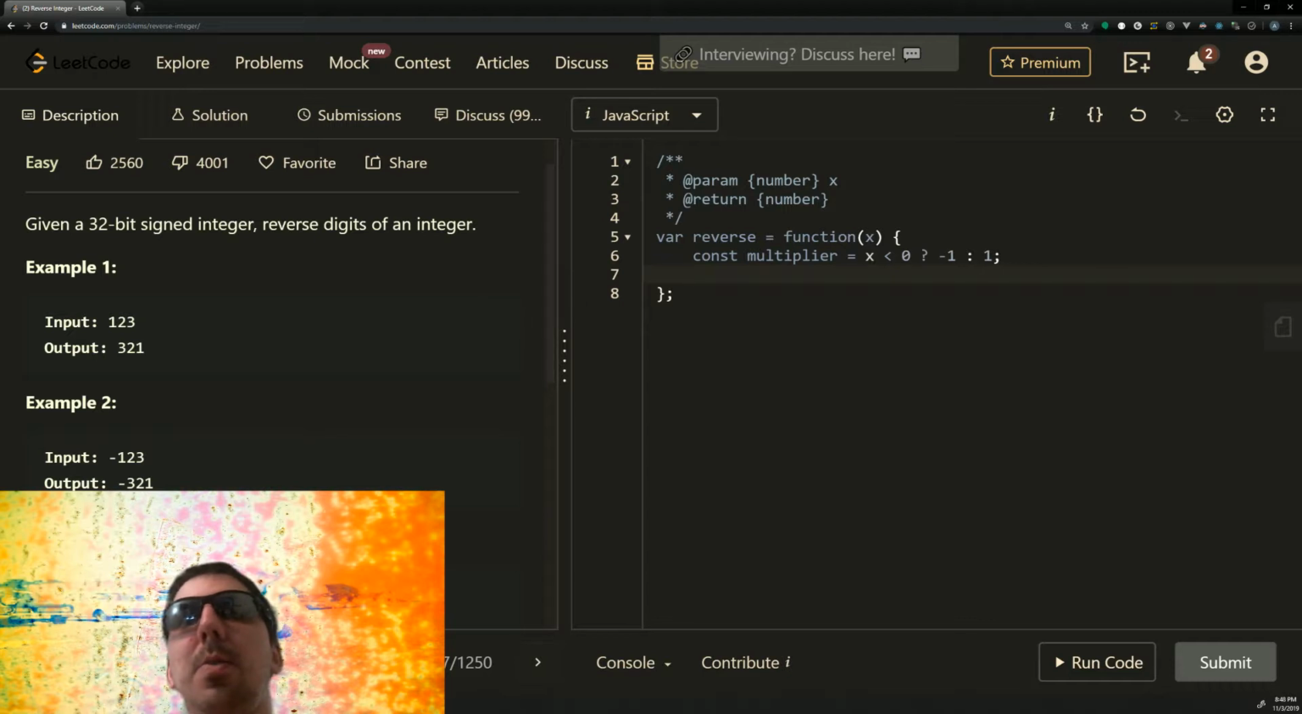Okay, so now we have the multiplier, so now we can go ahead and strip out the minus sign if it exists. So I'm going to say absolute value of x equals Math.abs(x). And then once we have the absolute value, we want to reverse it.